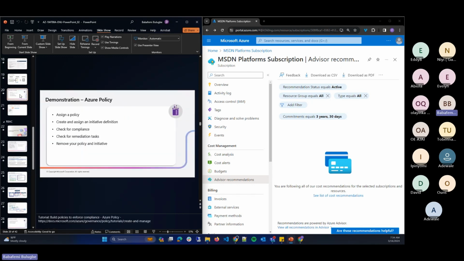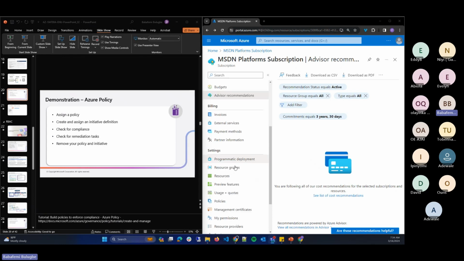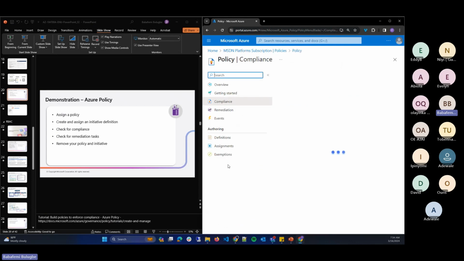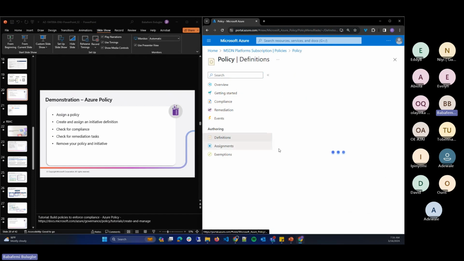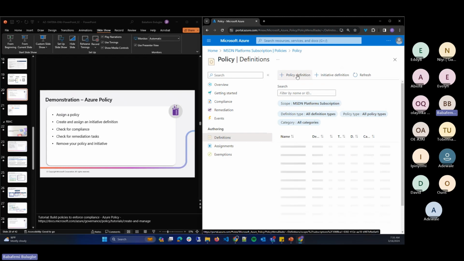Oh, where is it? Okay, so the demonstration is to assign a policy, then create and assign an initiative definition, check for compliance, check for remediation tags, and the like. For us to be able to assign a policy, I can go here and click on policies. You can see the compliance, some of the resources are not compliant, and the remediation. This is the definition that needs to be created. So you can actually create your initiative and your policy definition.